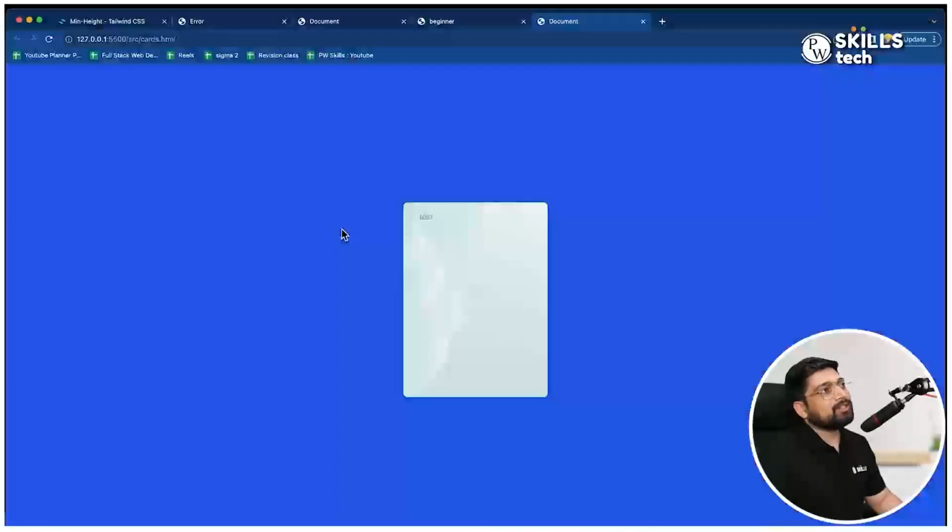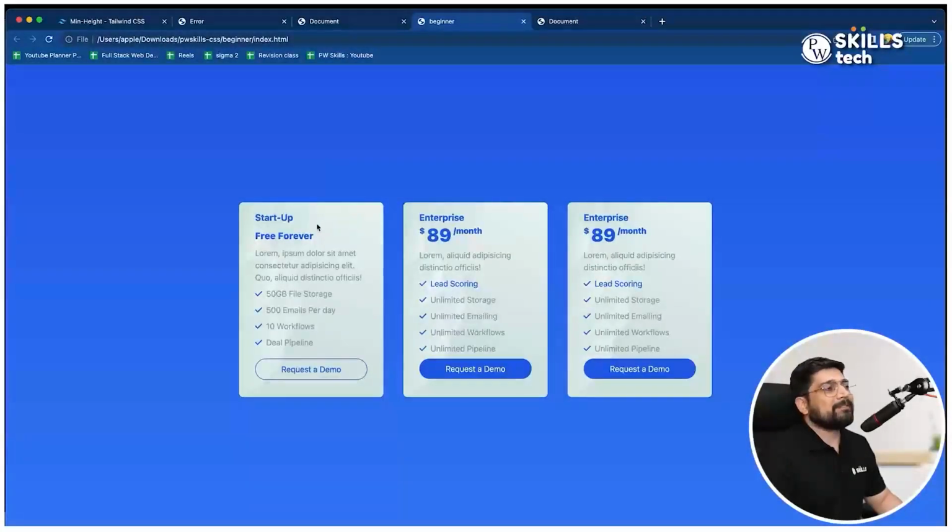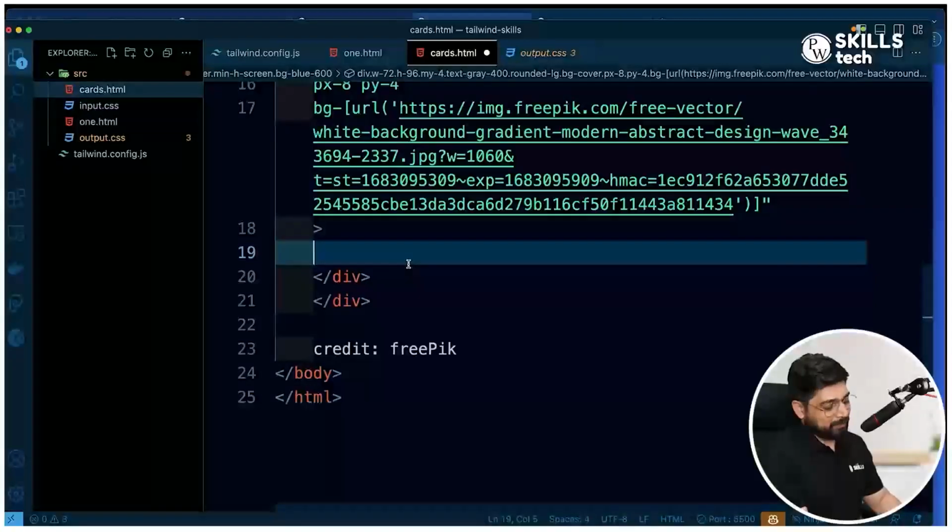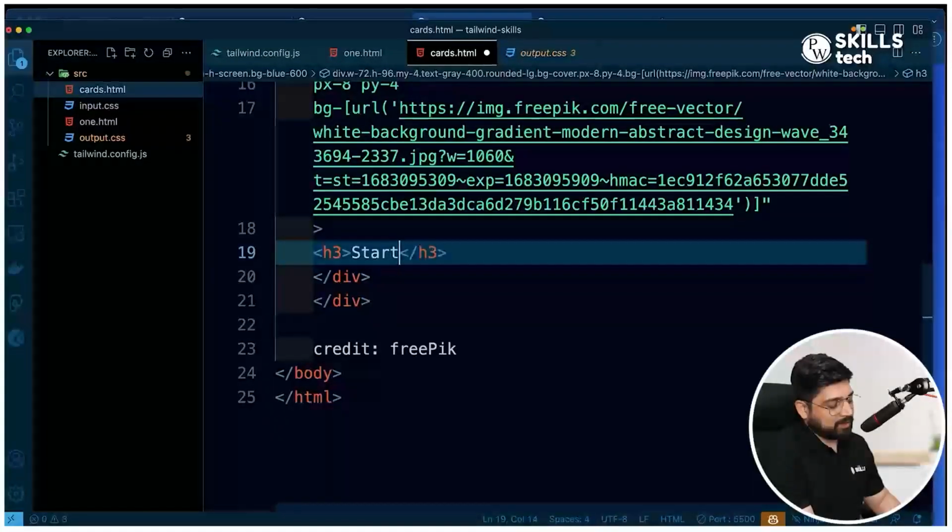Now instead of the test, we'll just remove it and we'll try to add some more content to it, just like the content we saw. So this is our reference card that we have. So we have startup, free forever. These are just H3 with some styling properties, so shouldn't be bothered much about it. So this one is saying startup, start-up. So there we go, we have the startup.